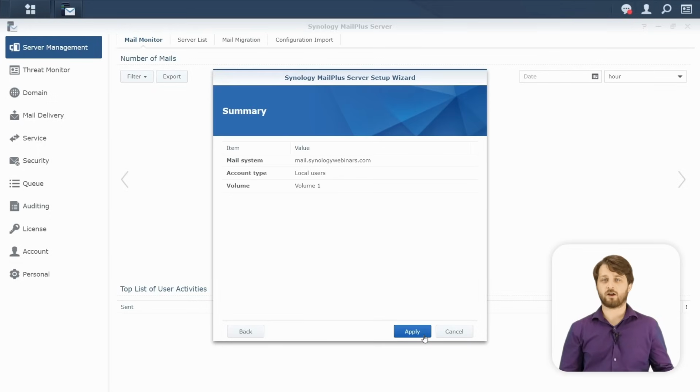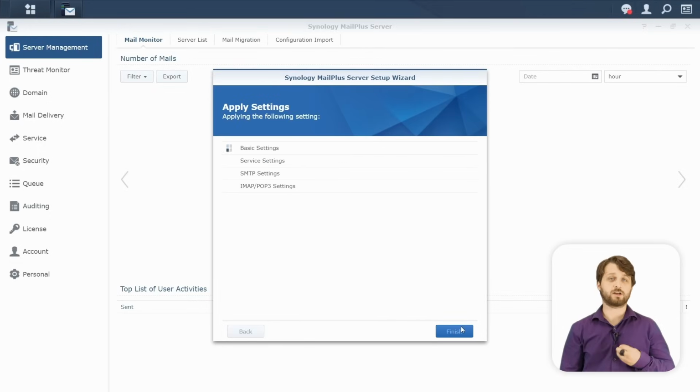So as you can see, we got all of those details typed in, and we're going to go ahead and hit apply. We're going to run through some basic settings automatically utilizing this wizard, but once that's finished, that's it. That's all you have to do to get Synology Mail Plus configured on the Synology side of things.